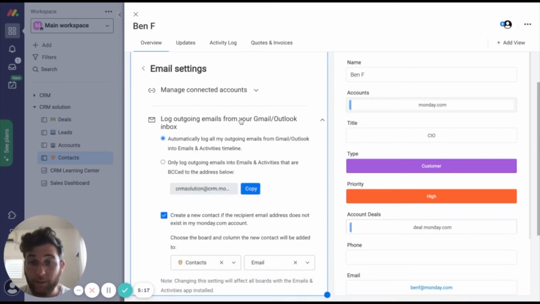So first of all, what we can do is we can log all outgoing emails from our specific native app, like from Gmail and Outlook. Let's say you don't want to work within monday and send emails from within monday, but you want to log all of that information.